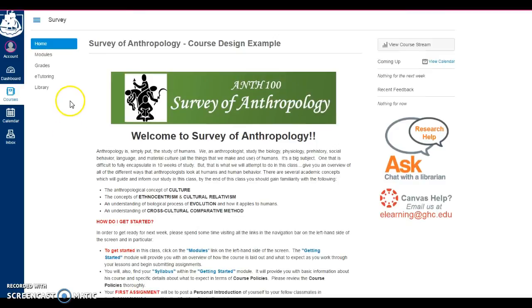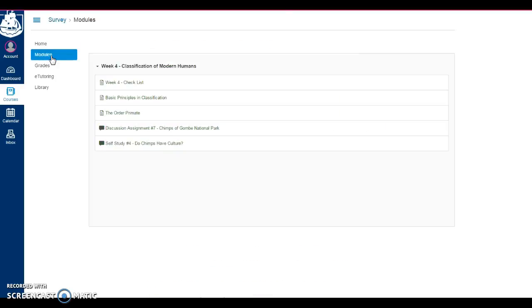So I'm going to scroll up and click on modules, and this is the module that I'm sending to you for you to look at. In the module, I only have 5 items. This is actually part of a larger module that I teach on the classification of modern humans. It's week 4. It's actually after several pieces of information have already been given to the students. So it's kind of thrust in the middle of class.